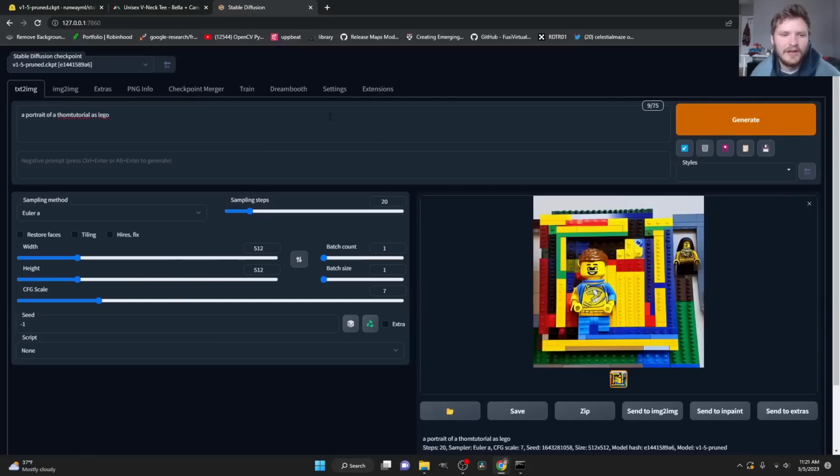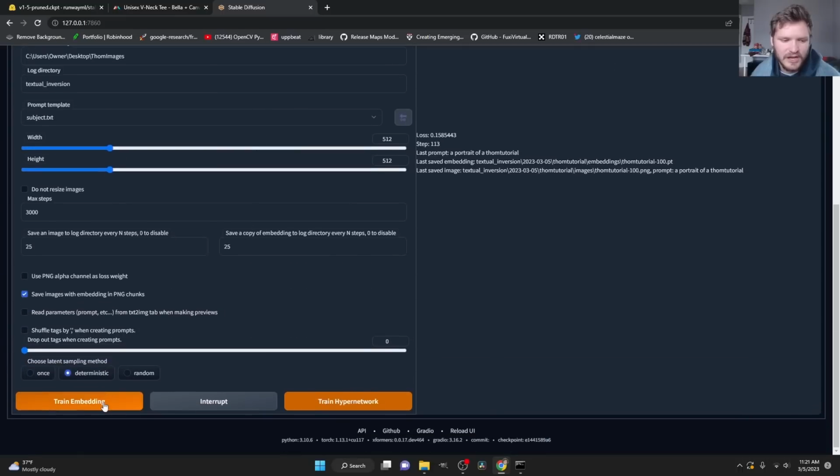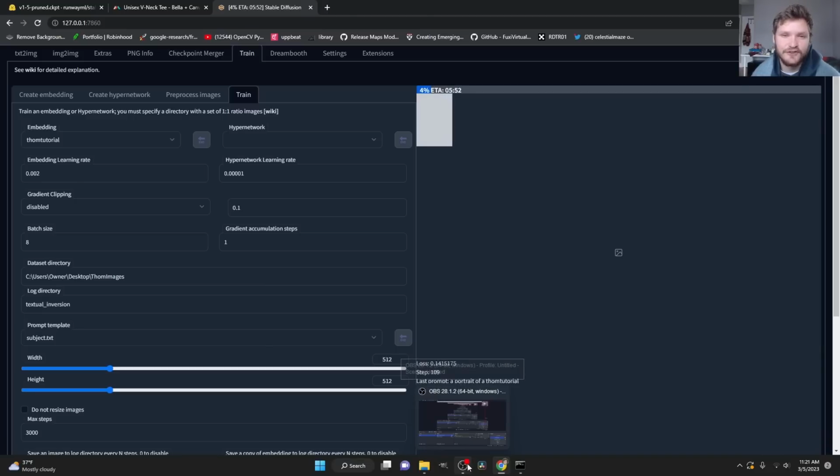So the way we continue is we go to train, and we just continue training our embedding. And you're going to see it's going to load in our data set, and then it's going to continue from sample 103, right? Because it left off at 100. So it's going to keep training. I'm going to come back after it's trained for a bit longer.